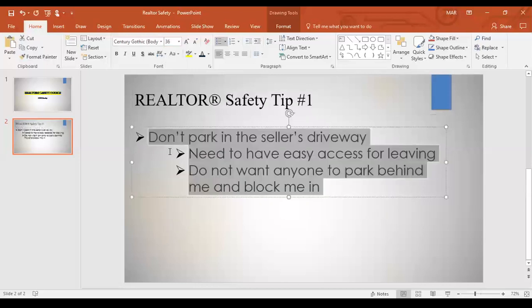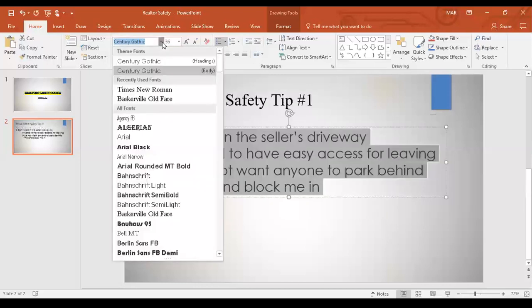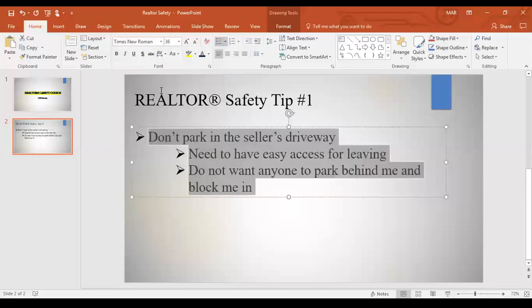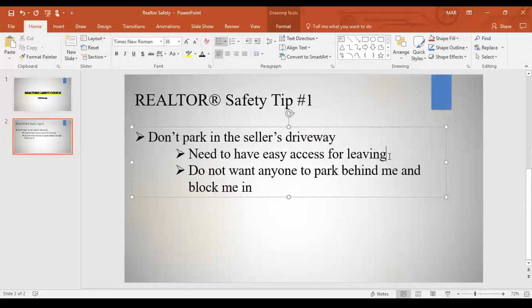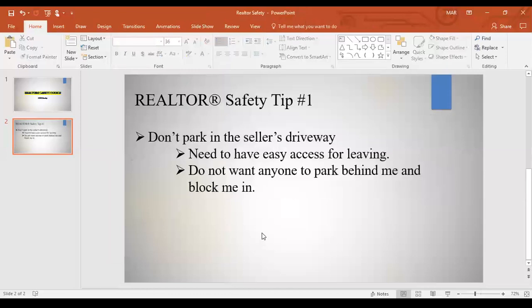36. And we want to line it up just like we did the other one. We want it to be Times New Roman, just like the first one. All right. So we have our text in there. So we're all set. We've added a second slide there, and we put in our realtor safety tip. So now we've inserted a text.